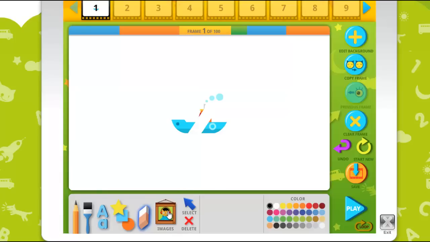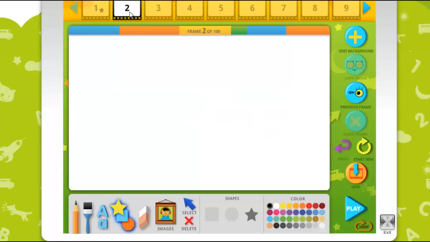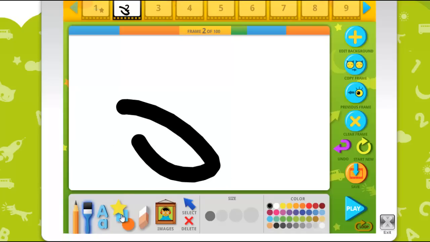Let's add a shape, this one. You just hold down your mouse, and this is the shape. Let's say you created this first frame. Then you will click on the second frame number and add anything you want. You can use the brush tool, you can add shapes, and similarly you can create a lot of frames.